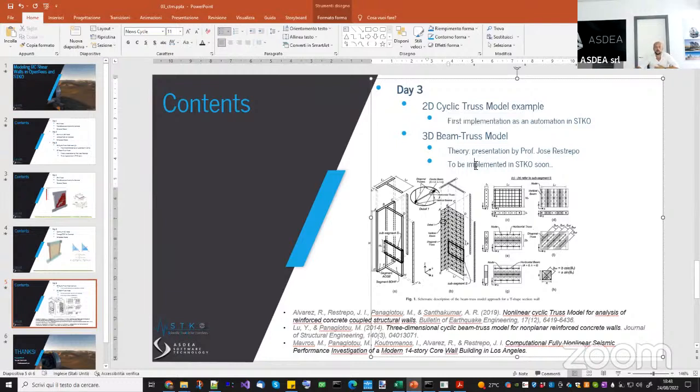For future work, we will do the same for the beam truss model, because now this one can only be used in two-dimensional environments. So it is probably for benchmark and research, but if you want to put it inside a three-dimensional building, you have to wait for the implementation of this other model. It will be done, I think, in the next version of STKO. Okay, so let's start soon.